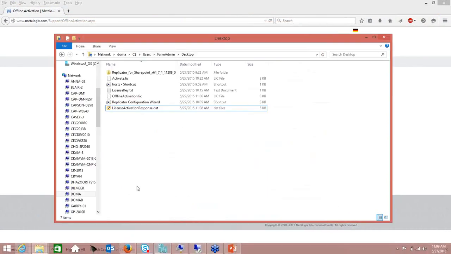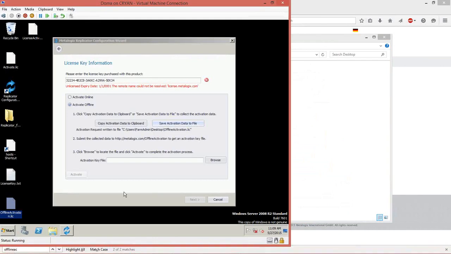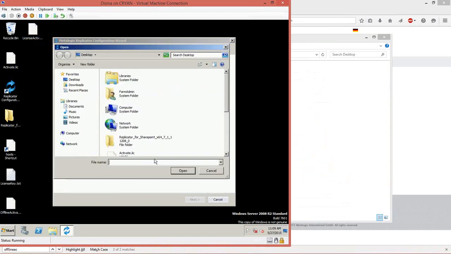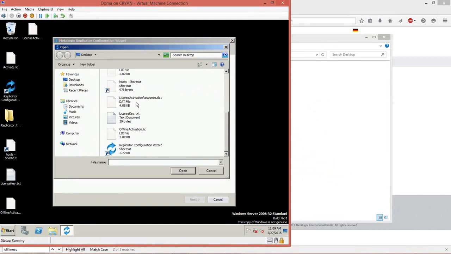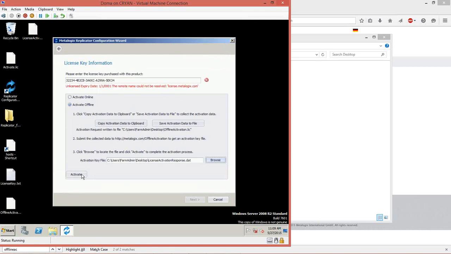And return to the server. And now I'm going to select the license activation response file via the configuration wizard. So select browse, and it's on my desktop. And here it is, select open and activate. Okay, and that was successfully activated now. And that's basically how you would do the offline activation. Alright, so I'm going to select cancel.